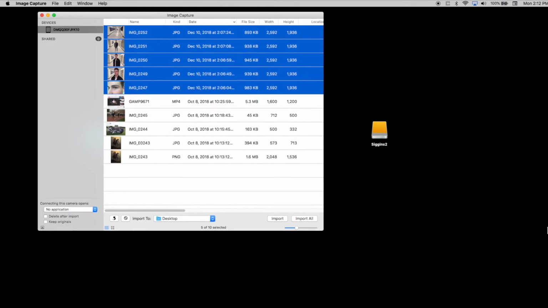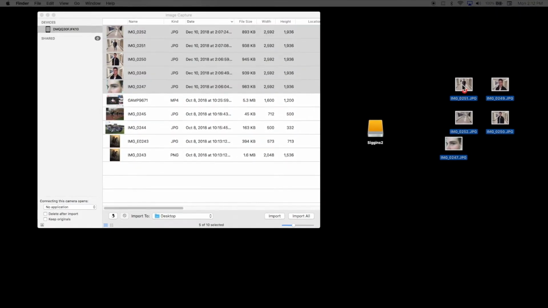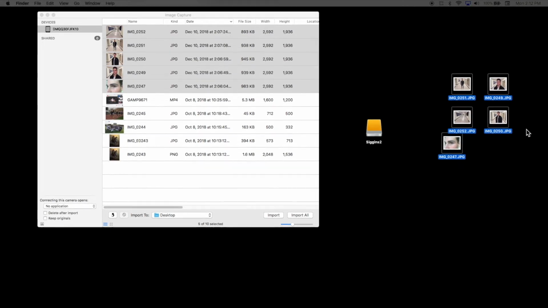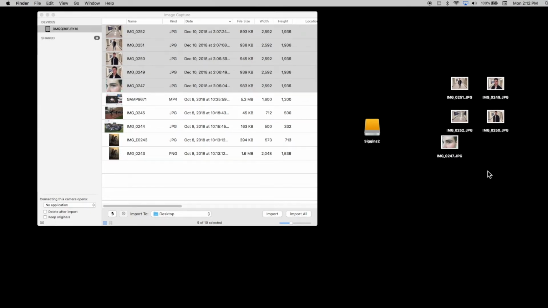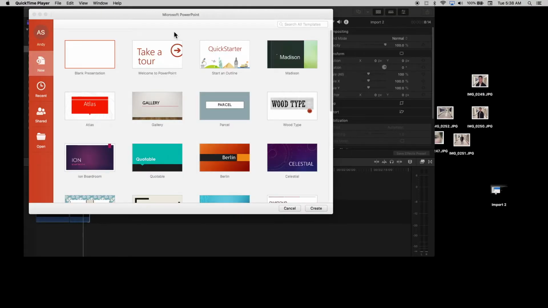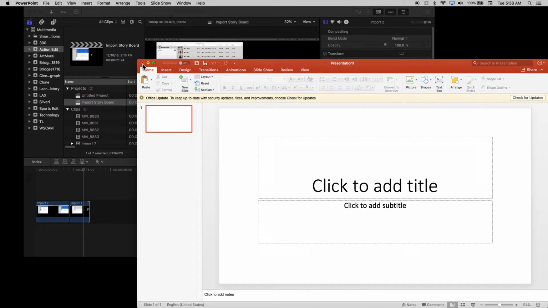And these are going to be used to create your PowerPoint, which is going to be used to drive the planning process of your next video project. And that planning process is called storyboarding. All right, once the photos are imported, and in this case on our desktop, I want to go into PowerPoint and just start off with a new blank presentation.